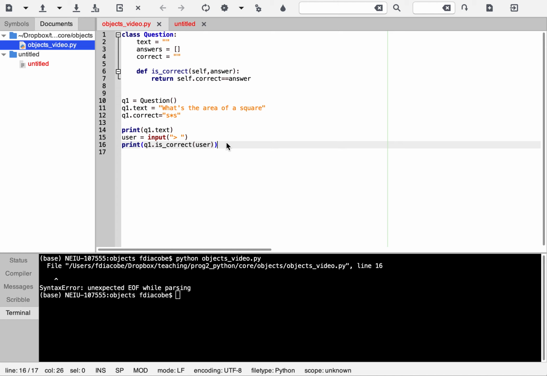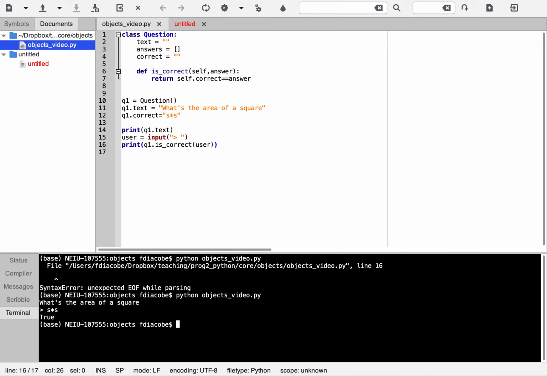There. I need to close that parenthesis in the print. So let's run it. And it says, what's the area of a square? I'm going to say side times side. And then it says true because it was correct. Now, this is really interesting. The object itself can tell whether an answer provided is correct or not. So the object now can do things.